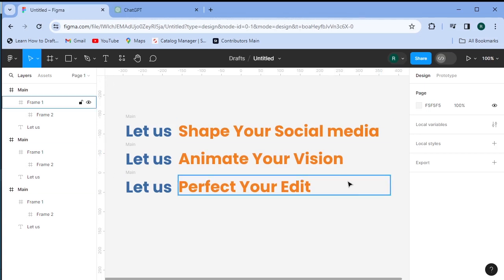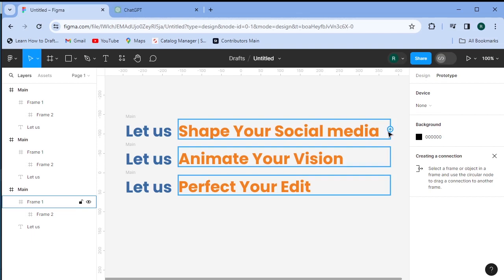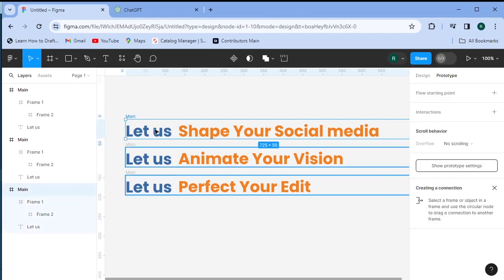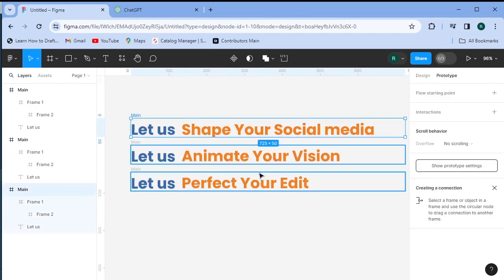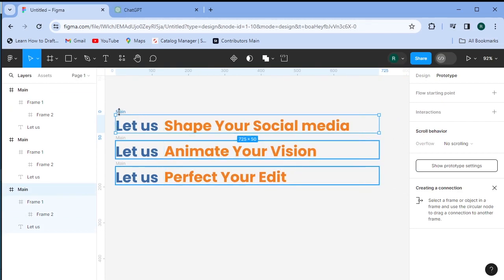Okay, good. Now that our design is complete, let's move on to prototyping. Go to the prototype tab. Select the main frame. Remember not to select the separate Frame 1. Now, select the first main frame and click on the plus icon that has appeared. Connect it with the second frame like this.